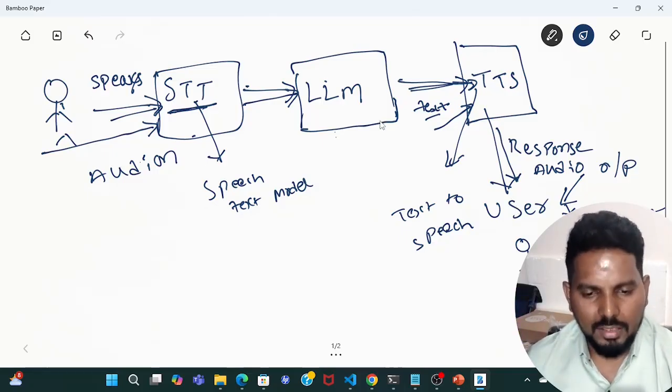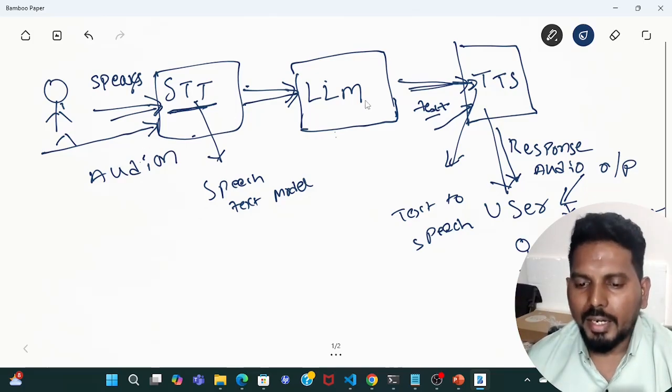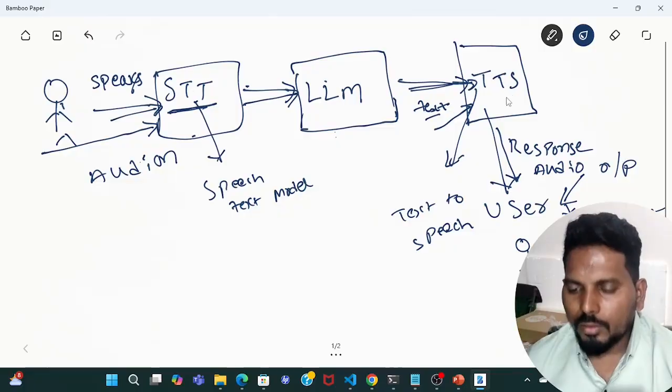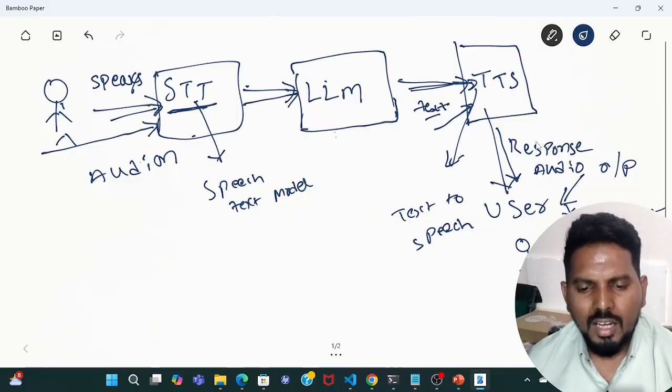But there is a catch. Whatever pipeline we are building, audio to text, text input to text output, and text output to audio, so text input to audio output, all of this should work in real time.